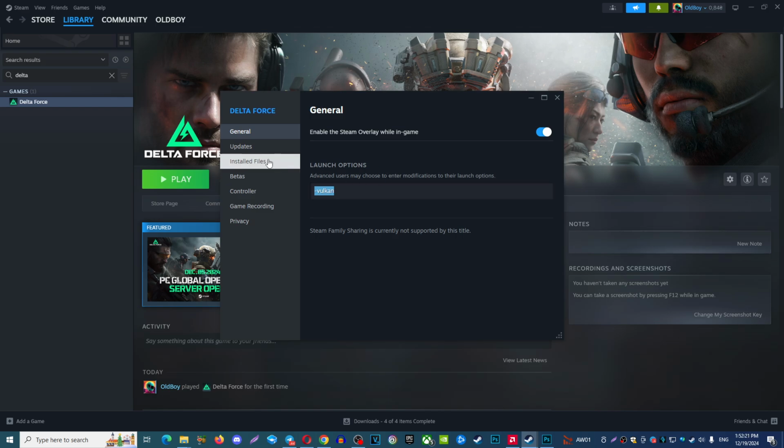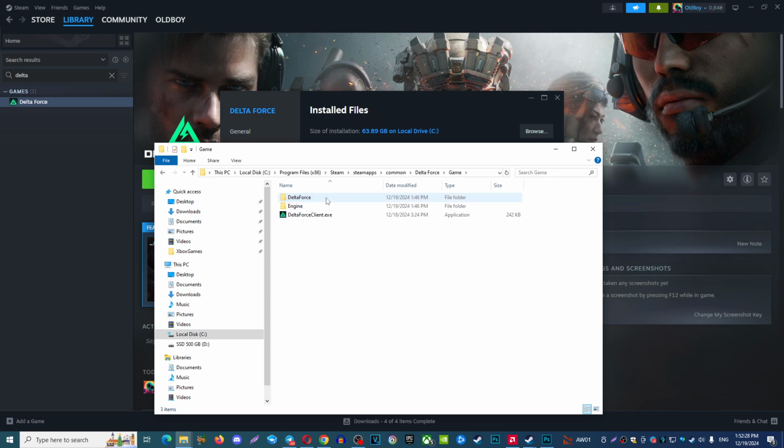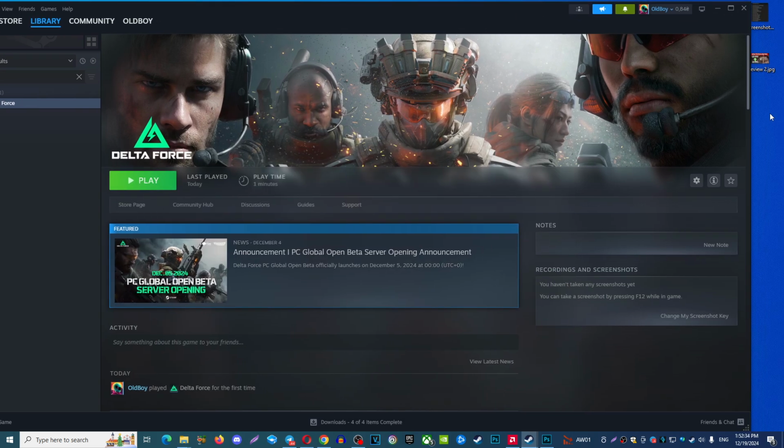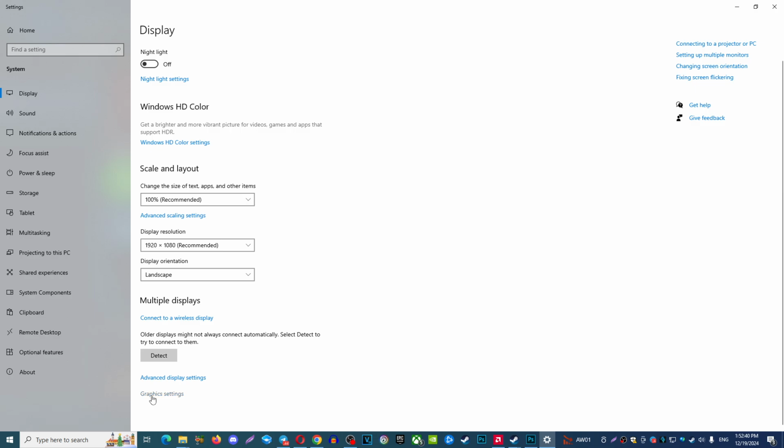Next one, what you need to do, again, let's go back to installed files and choose browse. Then choose a game and here you need to copy all this path. Then right click on your desktop, choose display settings. In display settings, you need to scroll down until you find graphics settings.